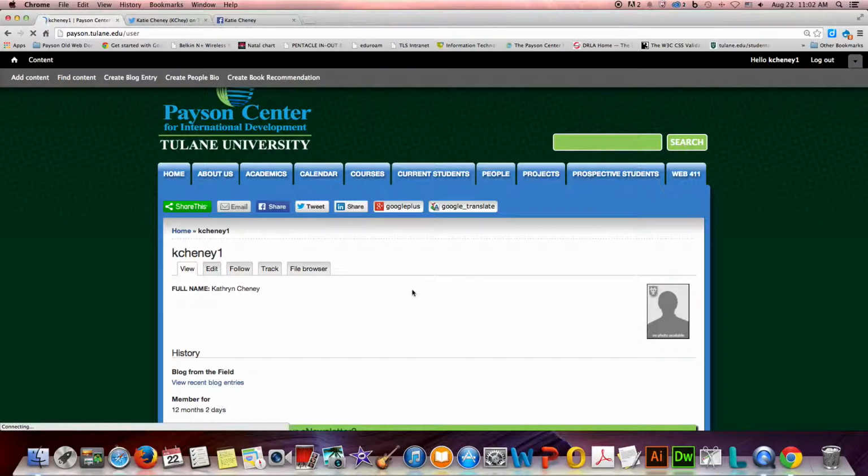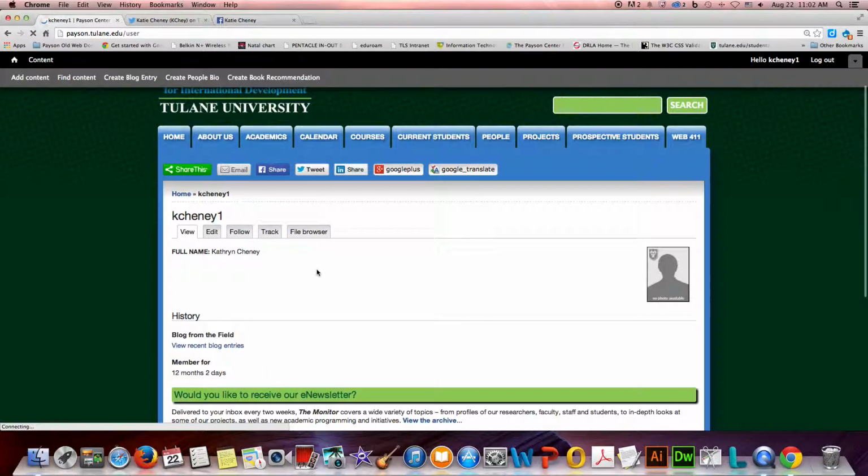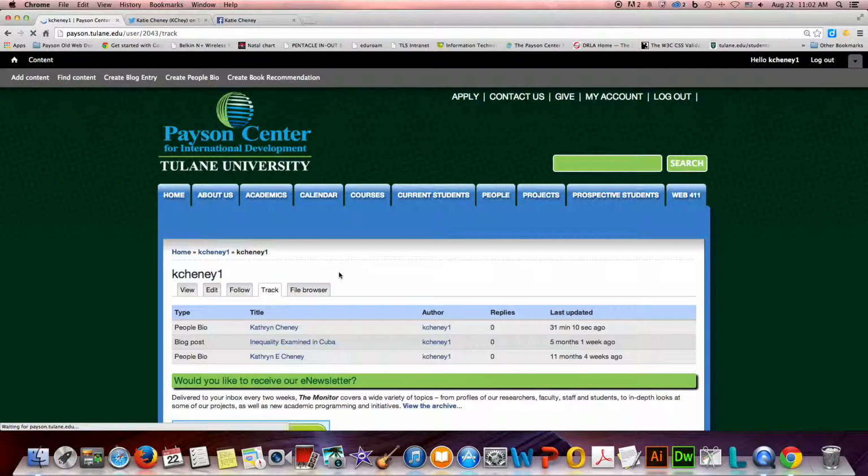So now you're back. Whenever you log into the site, your landing page will be your user profile. And again, when you're logged in as yourself, you have the ability to edit this. You can't edit anyone else's, nor can anyone edit your people bio. There's a few tabs: View, Edit, Follow, Track, and File Browser. What Track does is show all content that you've contributed to the site.